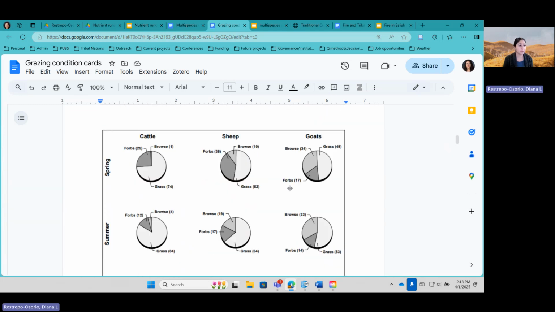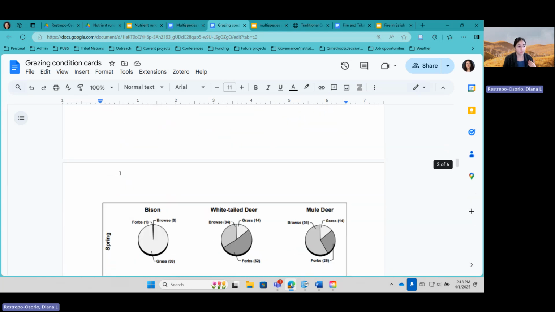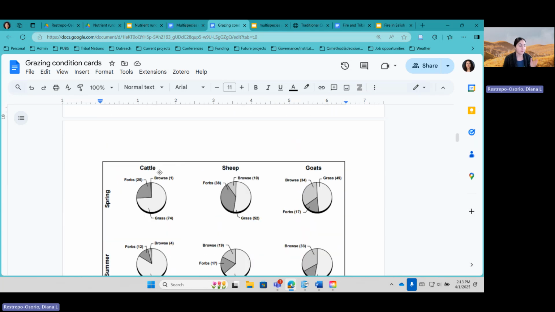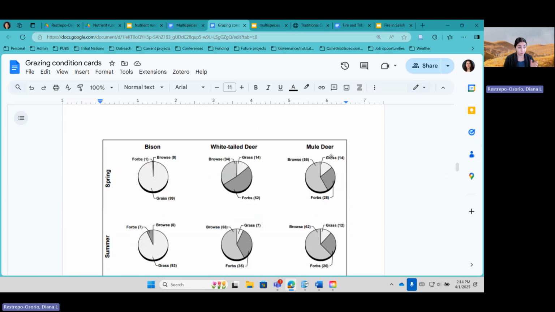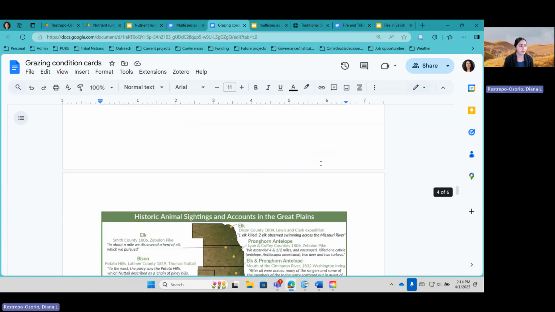And I also found these graphs in a shorter paper that talks about the different preferences in terms of vegetation for different livestock types during the year. So you'll see the different seasons on the left, and that can also work as a resource. The cool thing about this is that it has so many different types of livestock, right? It has cattle, sheep, goats, but it also includes bison, deer, white-tailed deer and mule deer. And so that's definitely a resource for the activity that I'm talking about.